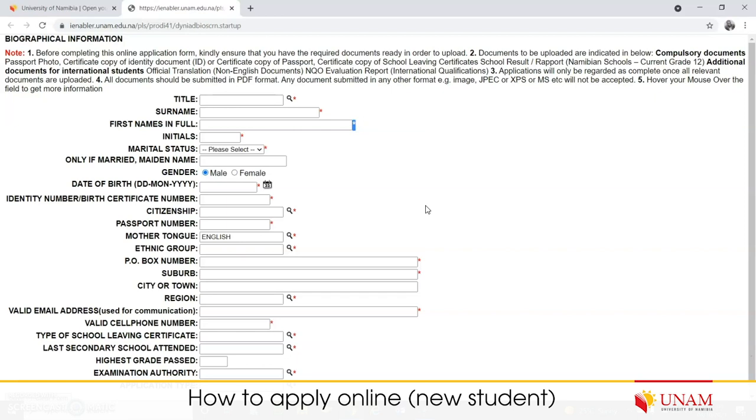There are quite a few fields that are not compulsory, like the maiden or married name, for instance. For those that are not married, you can leave it blank in the cases where it's not applicable to you. The third thing will be the calendar icon that is here.